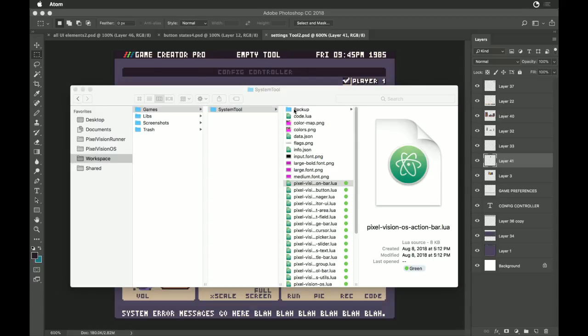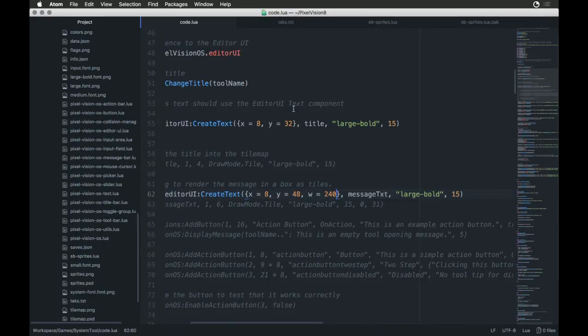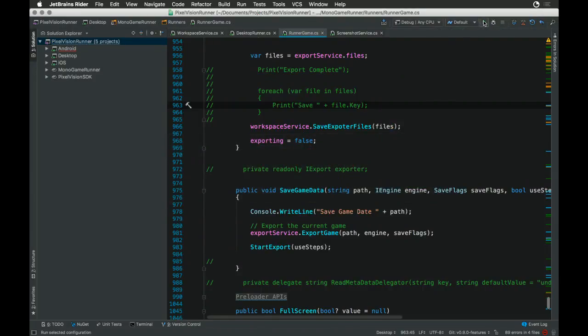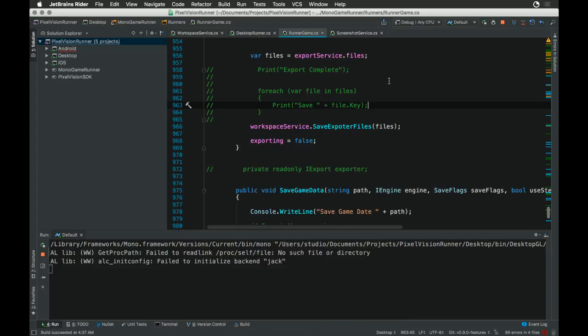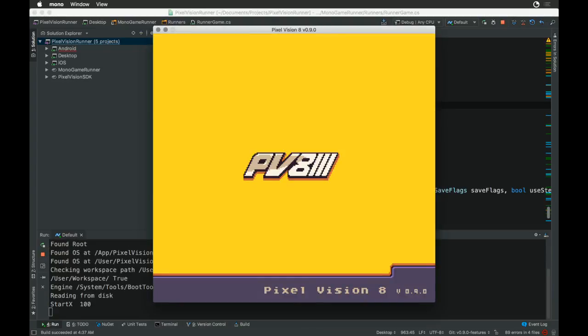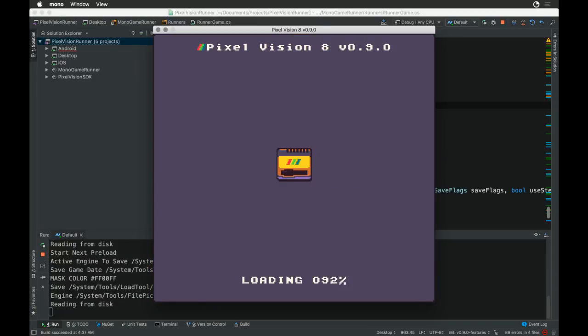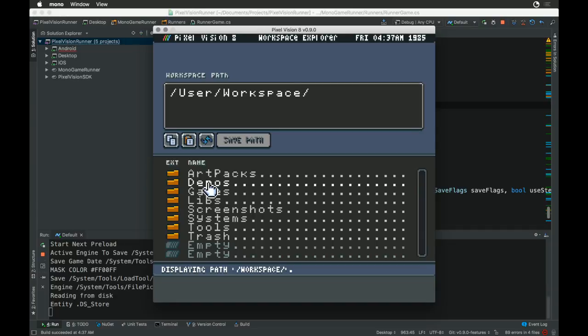Now, if I was to run Pixel Vision 8, this wouldn't work. It'll actually just load up the old one. Let's test that theory out. What it'll do by default is load up the old OS, which is forced in anyways. Whenever you're in the game creator mode, it automatically loads in all of the UI components, so your games can technically use the UI components.